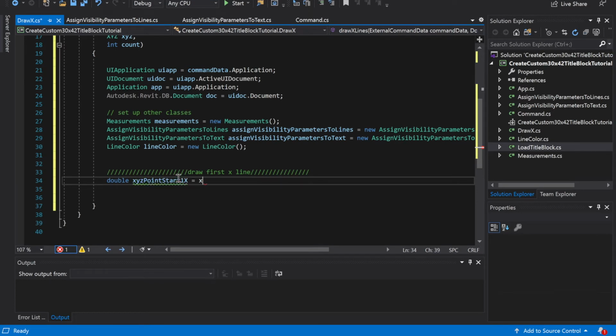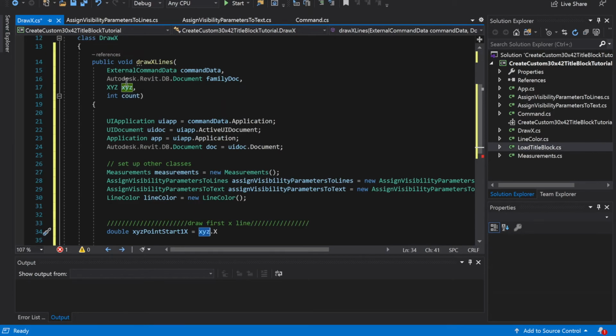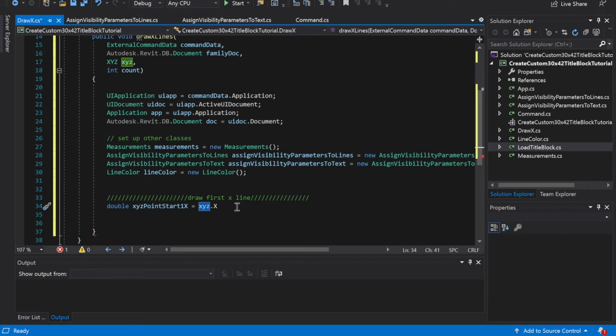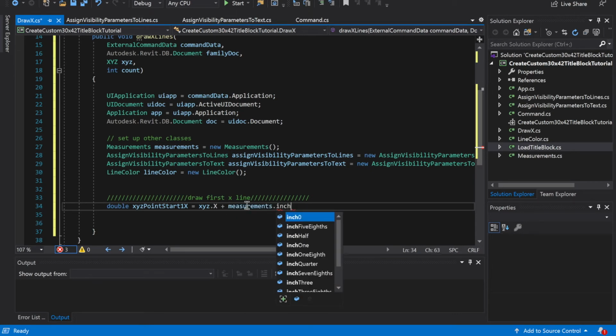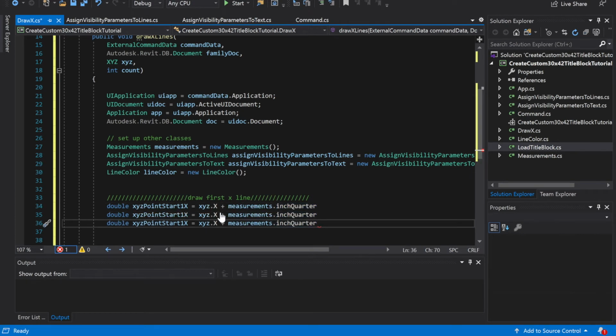And then it's going to be XYZ.X, right? So this is being taken from the point that we're feeding it, in this parameter right here for that method. All right, and then it's going to be plus measurements, and we're going to add 1/4 inch. Then we can copy that a couple times. It's going to be similar: X, and then Z. All right, and then they'll get close.